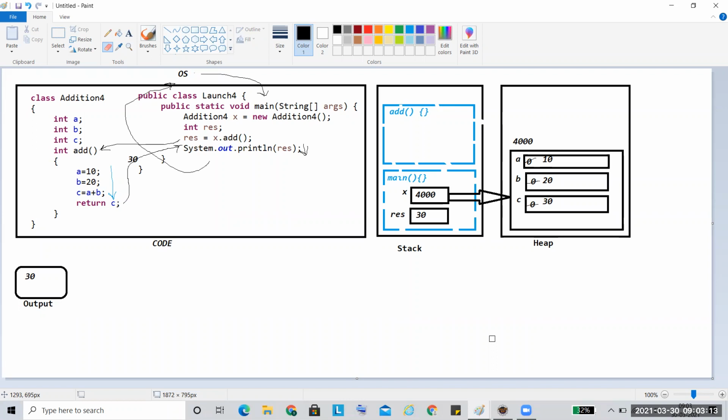Just remember, local variables and reference variables get created inside the activation record. No default values are assigned to them. All the instance variables are created inside the object and default values are assigned to them. I hope you have taken a quick screenshot.